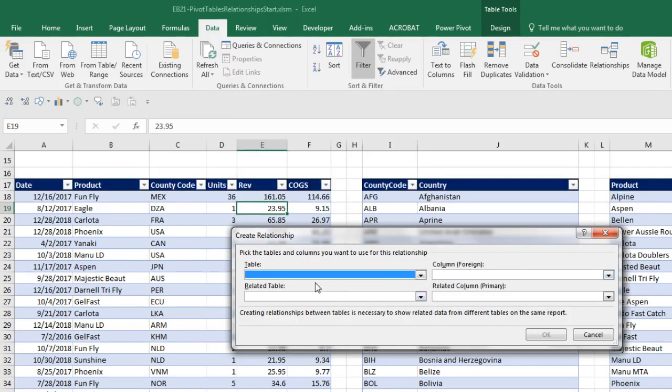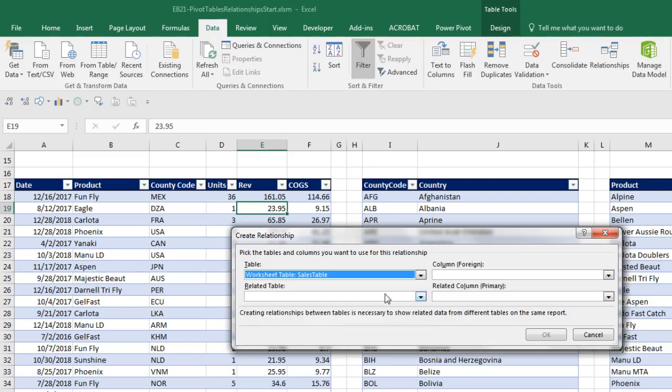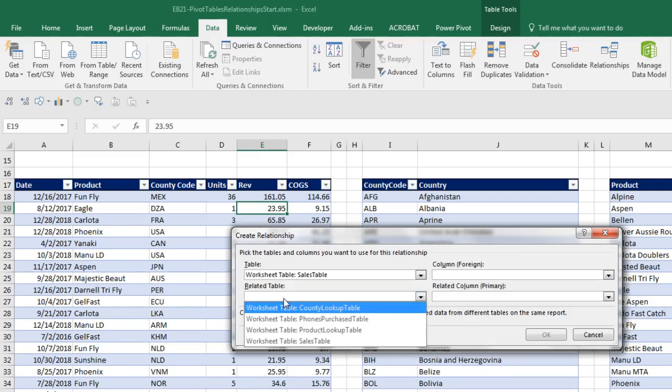All right, so I'm going to select Table. That's always going to be our sales table. Now notice it says Worksheet Table, Sales Table. And now I'm going to come down to Related Table. That's our lookup table. We're going to do the country lookup table first. Notice it says Worksheet Table.